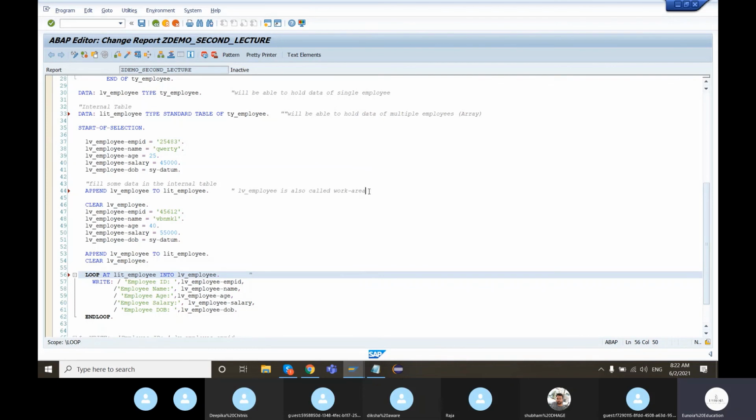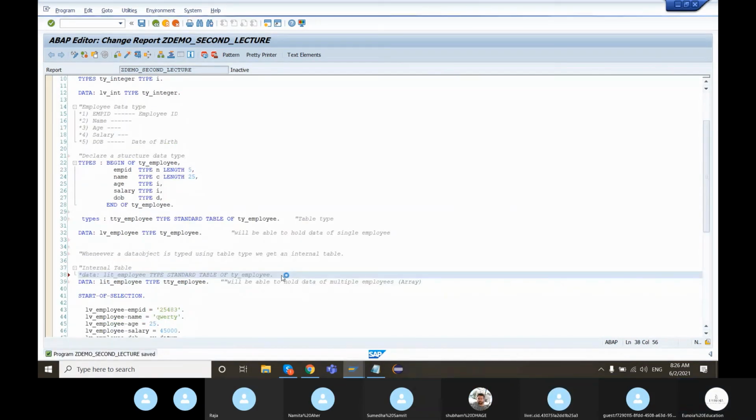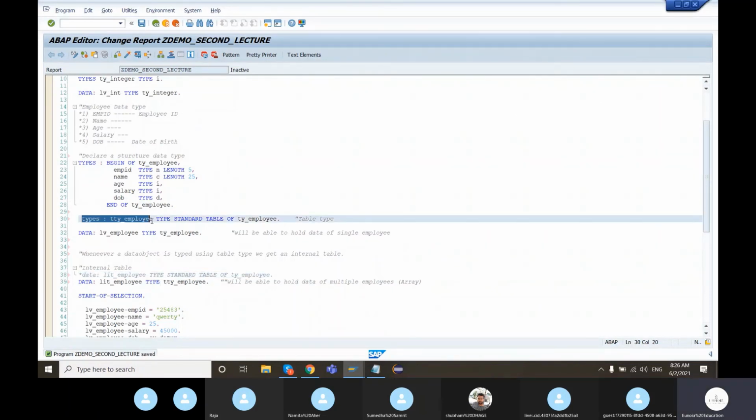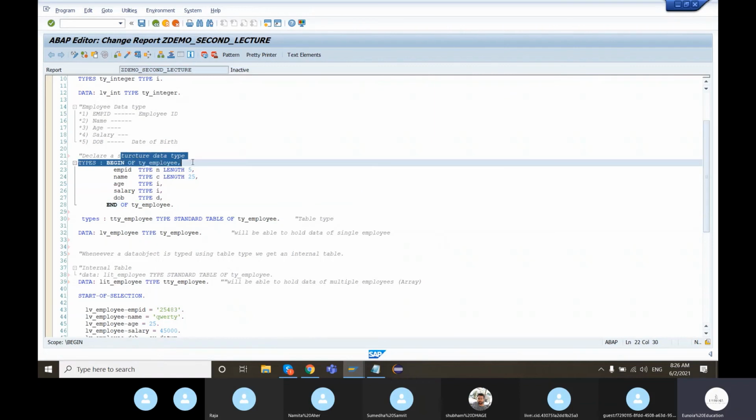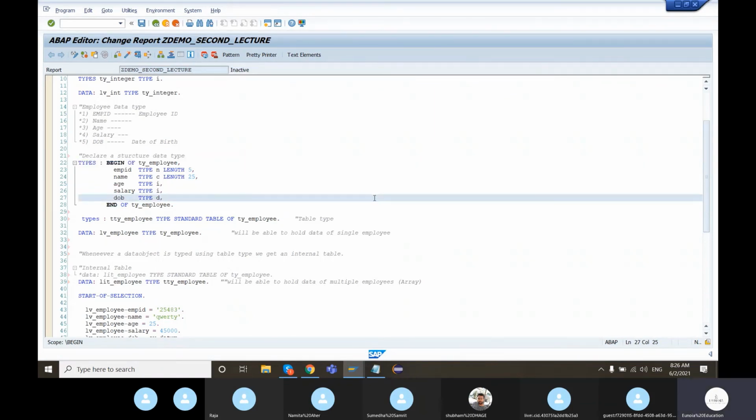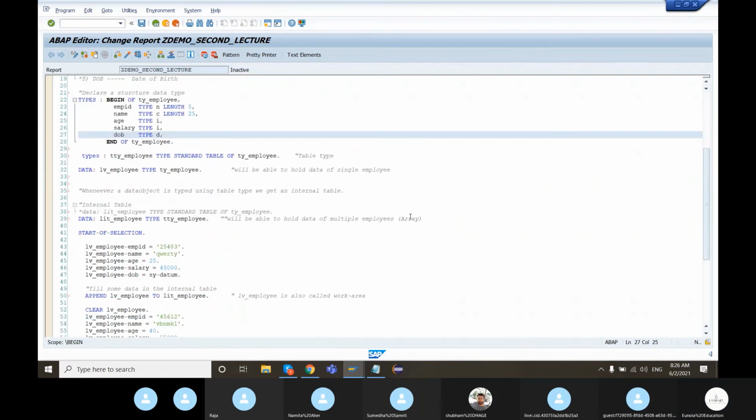Same thing I'm going to just copy paste. Here's the statement: the commented statements at line number 38 and line number 39 are effectively the same, because I've created a new table type here, a new type called table type TTY employee, which is of standard table, which references an existing type. So that is the concept of table type.